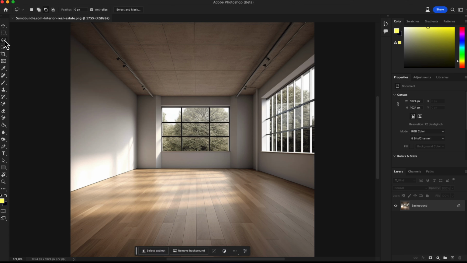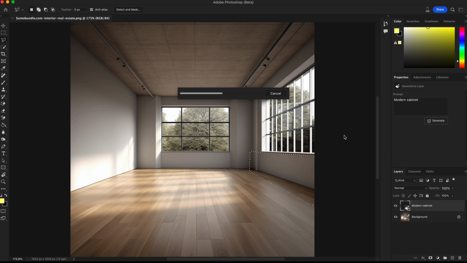In this tutorial, we will explore the application of generative fill to transform an empty space into a furnished room. Using the polygonal lasso tool, create a selection on one of the walls. On the contextual taskbar, write Modern Cabinet and hit the Generate button.